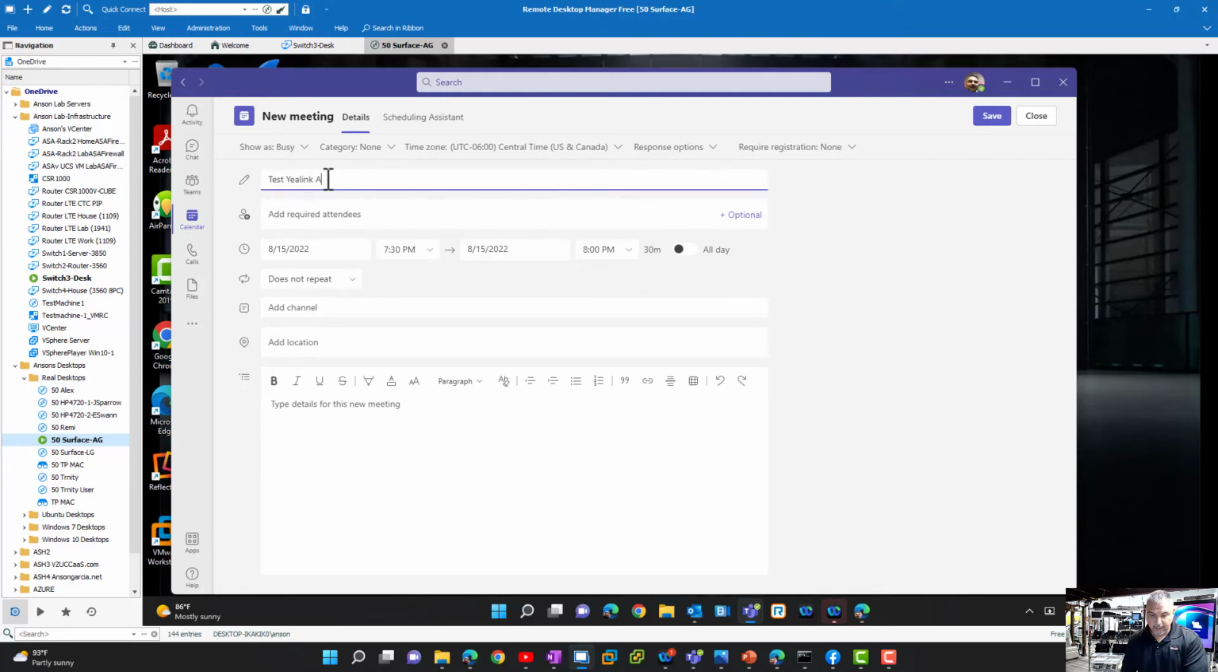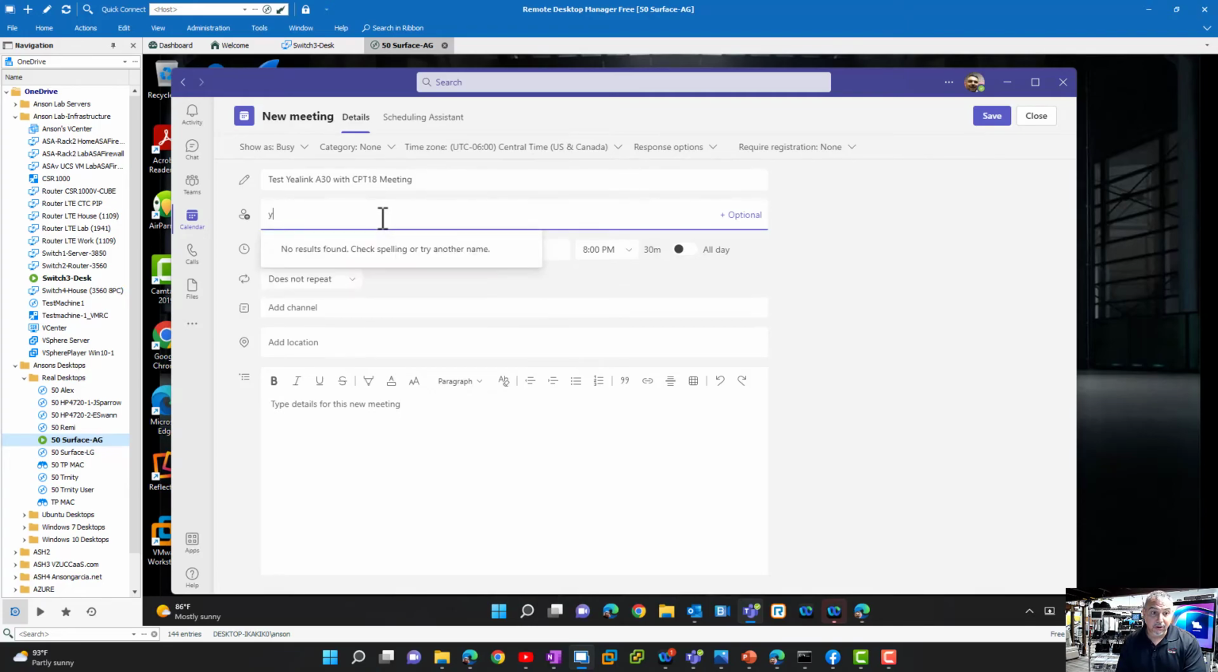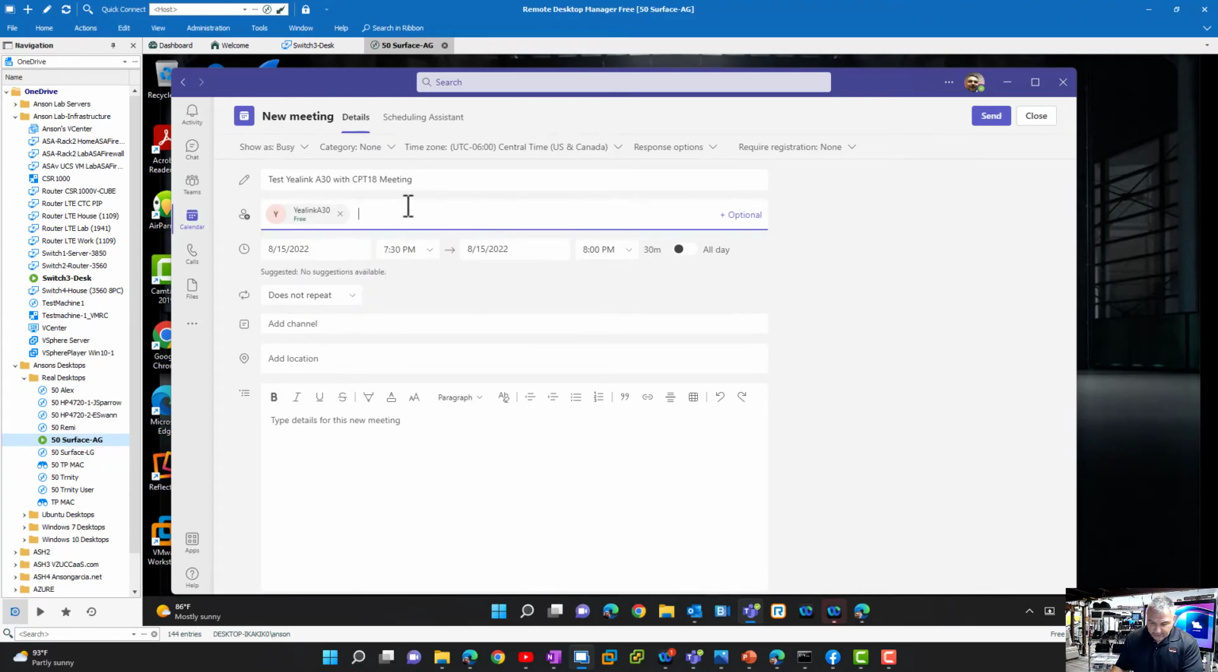Yealink A30 with CPT18 meeting. This is where we would add the room system, the resource. And we just start typing in, remember our username was Yealink, and it'll come up because it's in our directory. We can choose that right there, and maybe we'll add somebody else. Let's add Lynn. Okay, we'll leave that at 7:30, 30 minutes, do not repeat. Add some notes over here. Okay, that's all we need to do, and we're going to send that away.